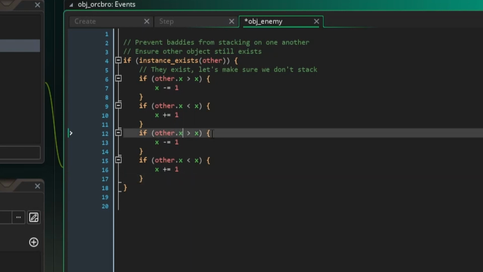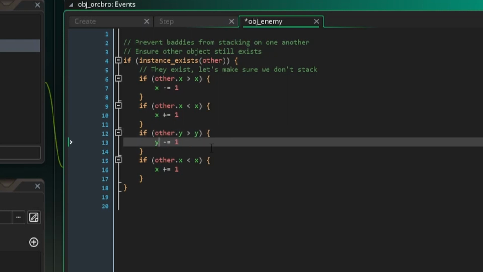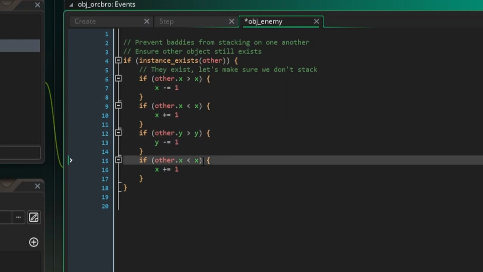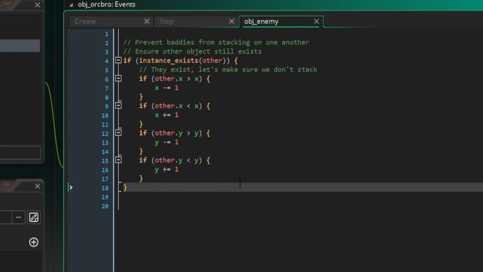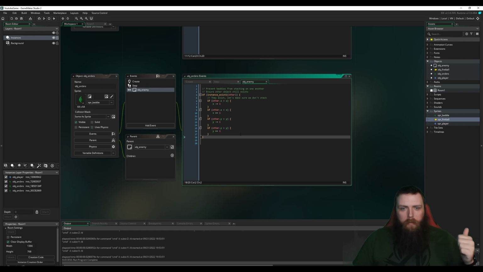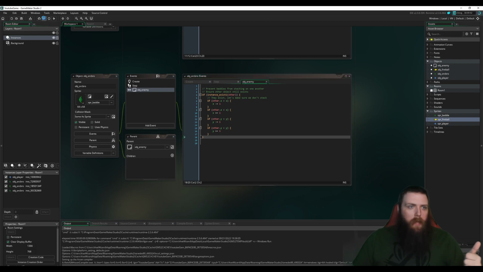That's all it is. So if we do other y is greater than y, greater goes down, so that means that they're below us. That means we want to move ourselves up. And if other y is less than ours, that means that they're above us, so we want to move down. Boom. Cool. So now this should stop them from stacking up on each other.